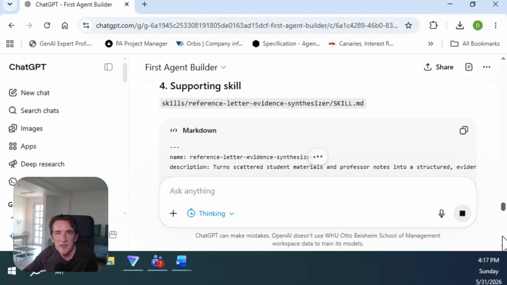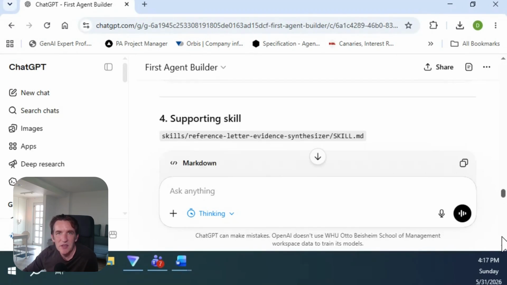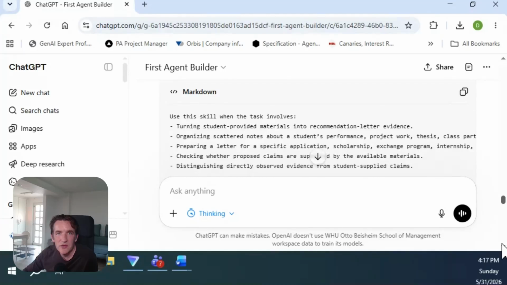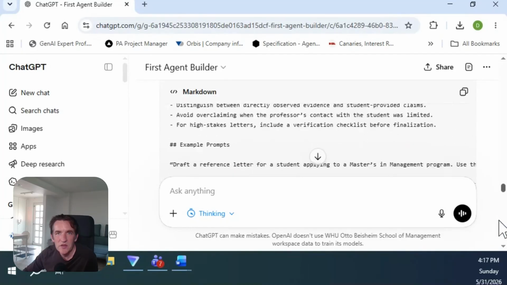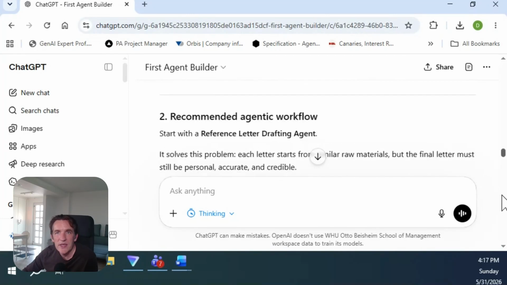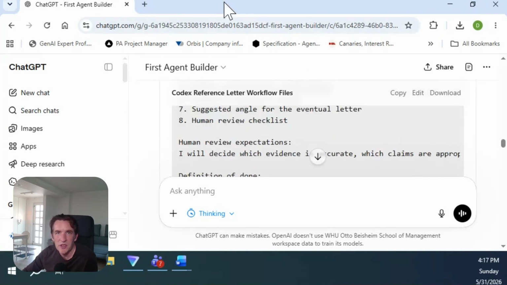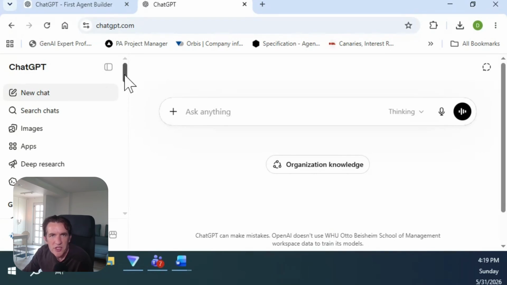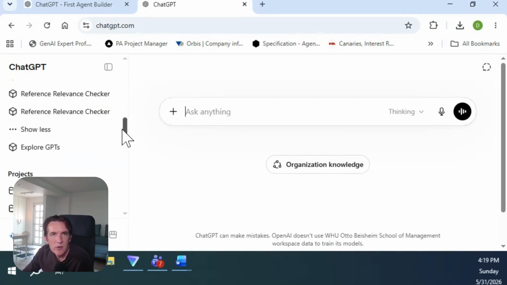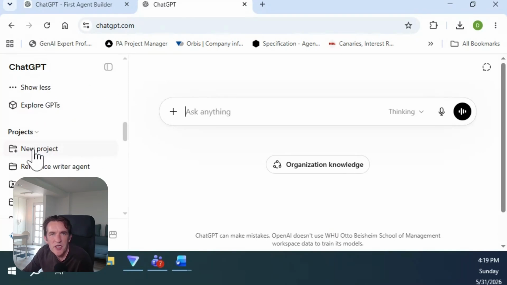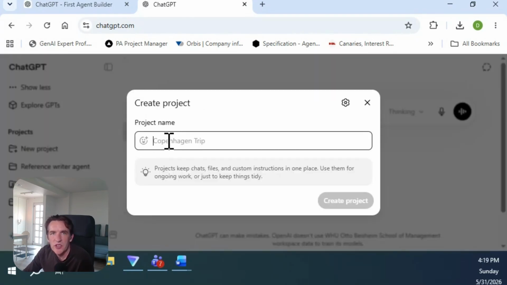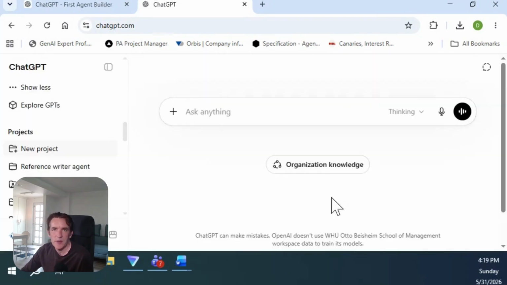Yes, so the supporting skill that it created is a reference letter evidence synthesizer. That's a skill that I can use on top of that. And here is the description of the skill. Now let me show you how we can leverage this agent description and skill description in a project. So I now opened a new ChatGPT window, and now I will go not to GPTs, but to projects. I want to create a new project, and I will call that project reference writer agent. So that's my project.